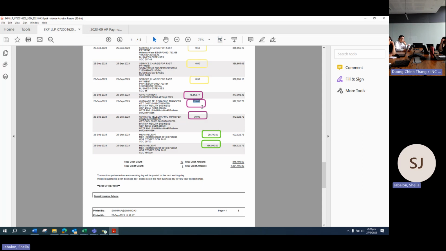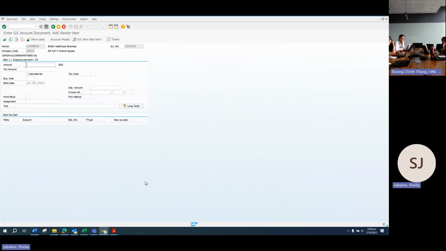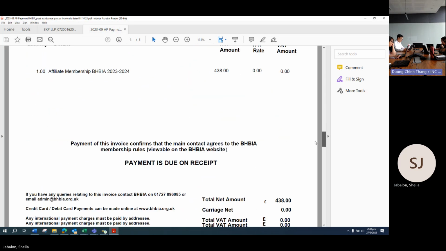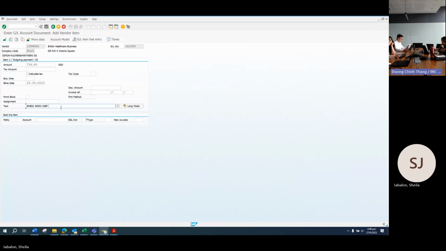Okay. So it's 739.60. Now I'm debiting the vendor account, accounts payable. Correct, yeah. When you credit the bank, you debit the vendor. Yes, correct. And this is BHBIA 3503. Then, since the invoice is in a different currency, I also put the original invoice currency, 438.